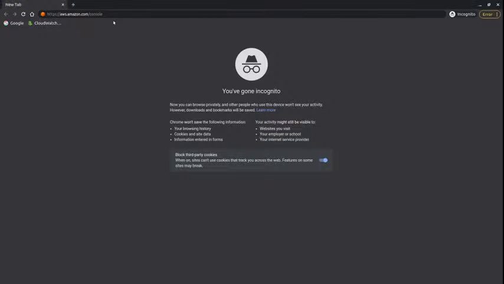Hello. Today we are going to look at how to create Lambda functions in AWS. So first you need to have an AWS account. So you go to aws.amazon.com/console.